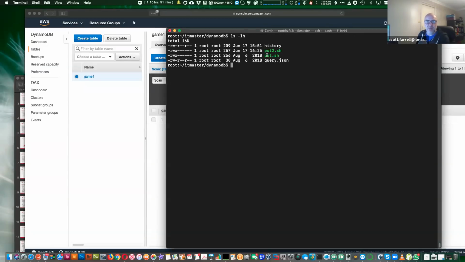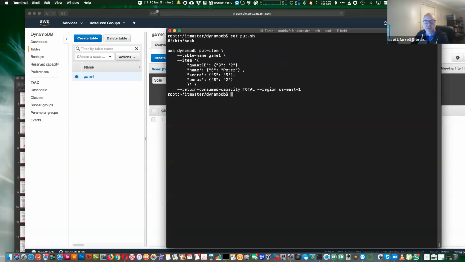I'm going to put a record in. So I'll just show you what that looks like. So I'm going to upload a record for Peter. He scores 5. And look at this. He's got a bonus score of 2. And we're going to ask it to tell me about the consumed capacities. What of those CUs have been used for these queries. So I put up that record into table Game 1, and it said I used 1.0 capacity units because I wrote 1 record per second. It was 1 record. And so I used my 1 CU. That just gives you an idea.